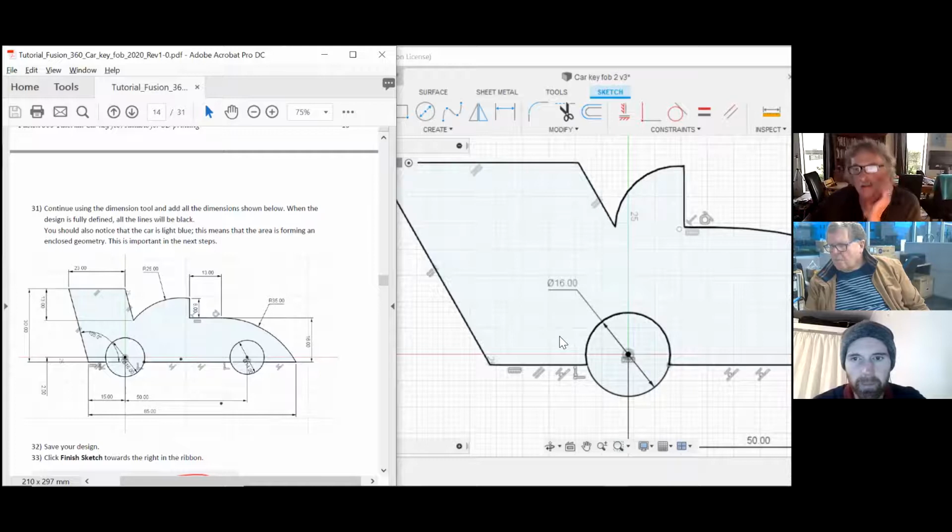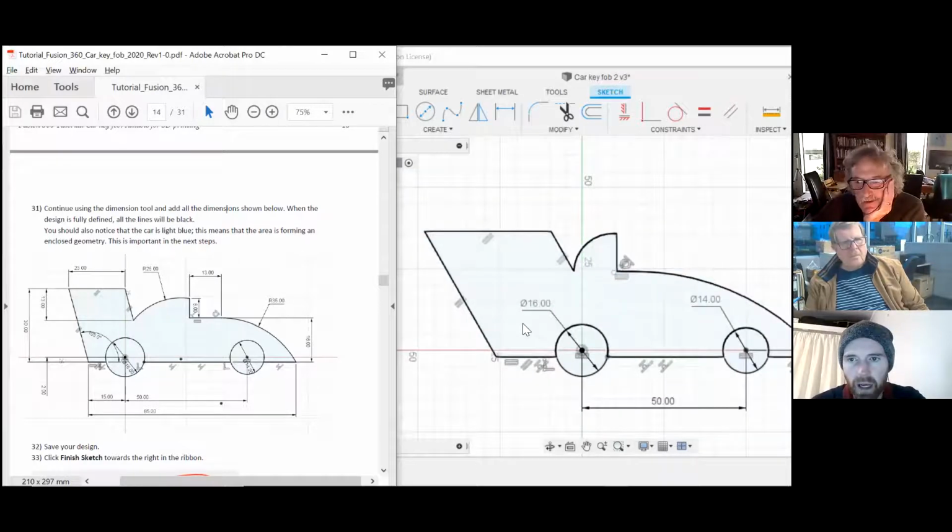How come your car ended up black? Mine's blue. It's only black when I hover my mouse over it. So yeah, it should be blue.